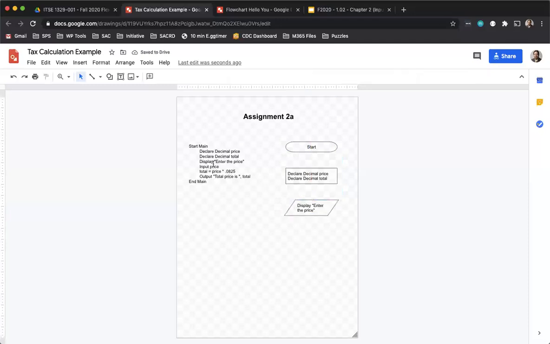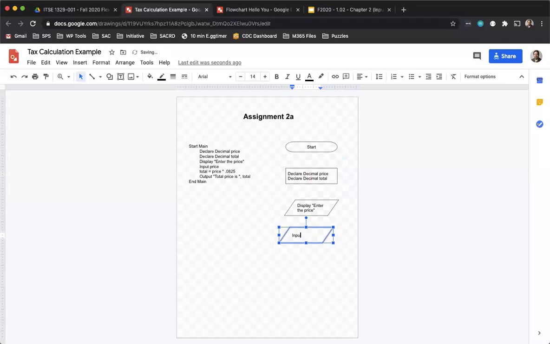Now I need an input, so I'm just going to cut and paste this. I can actually move this with the arrow keys. I don't have to drag it with the mouse. I can move it with my arrow keys up and down. Okay, that's going to be an input price. Then I need another box here, so I'm just going to cut and paste my rectangle. I'm going to move it down using my arrow keys. And here I'm going to say total equals price times 0.0825.